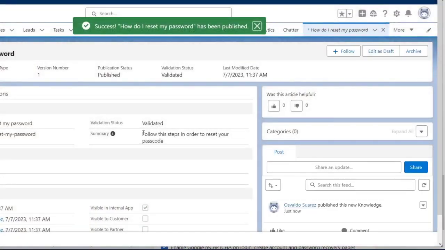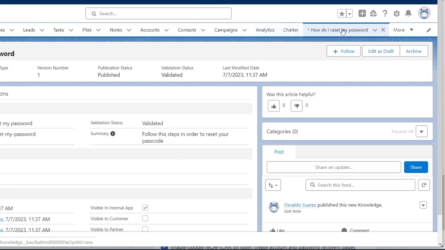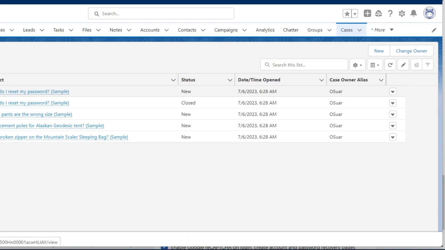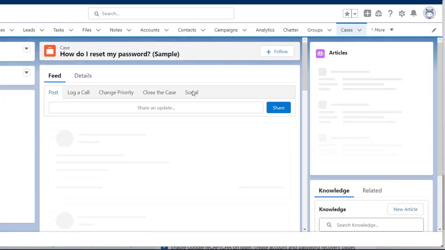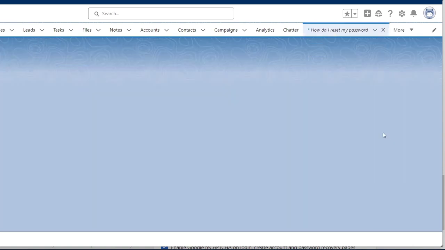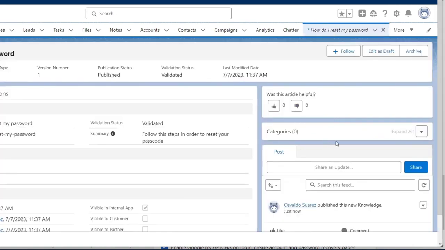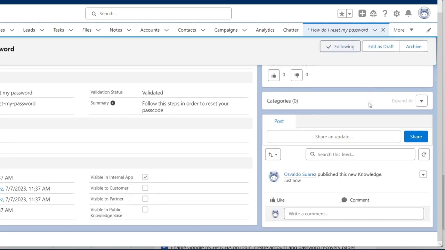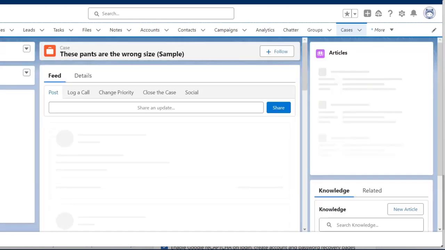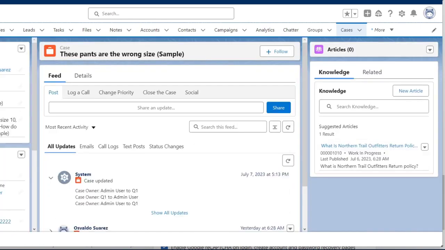So the people that work with me are going to be using this for their own cases. Once again, I'm going to go back into my cases, go to the how do I reset my passcode, and here I have the reset my passcode. I click there, and there we go. So we're going to hit now on follow. And now, as you can see, I have this case closed. I want to do exactly the same thing with all the cases. And the process, once again, is exactly the same.